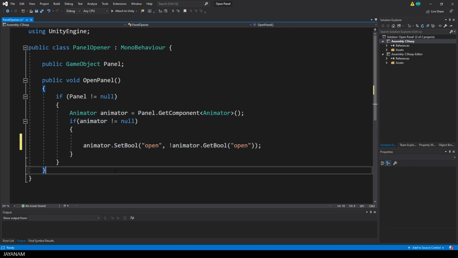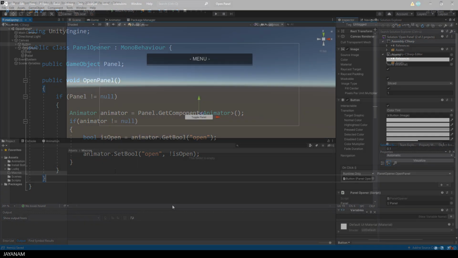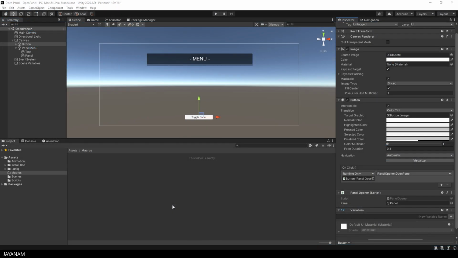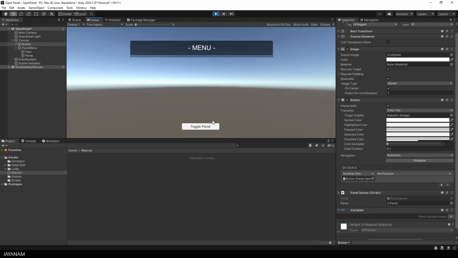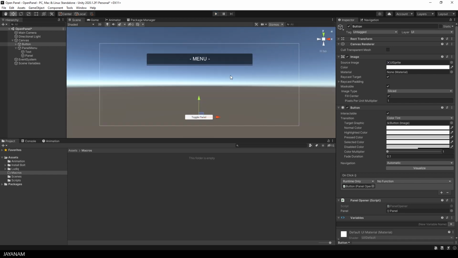Okay, but now let me show you how to solve the same task with visual scripting. First of all, I don't call the method openPanel anymore, so the script has no effect. We can start this and I click the button and you see nothing happens. And now go to this empty folder and create a flow macro, a flow graph.